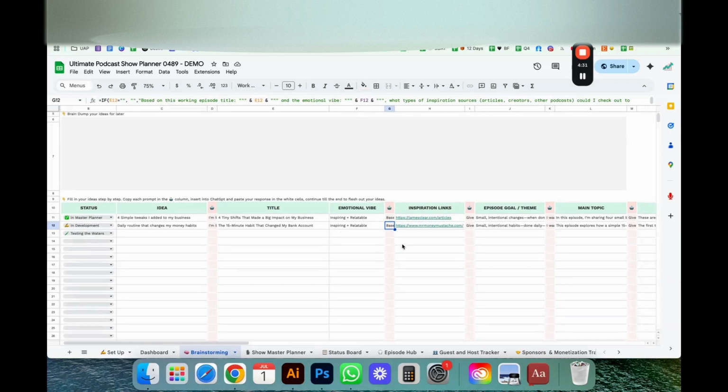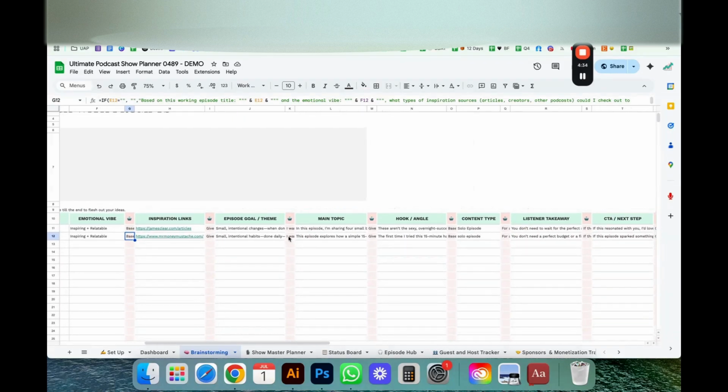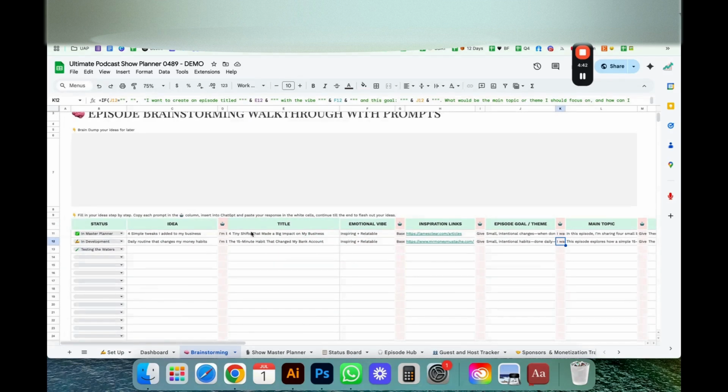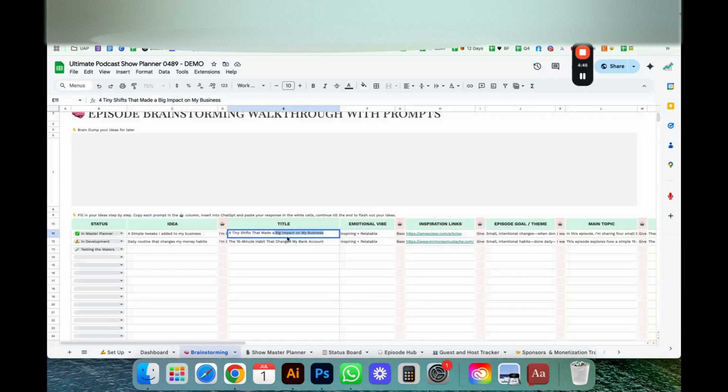All the pink cells have the prompts. They have formulas in it building on the previous cells, so don't delete those. And again, you don't have to use them. You can just manually enter, just double clicking here, and then you can just type.